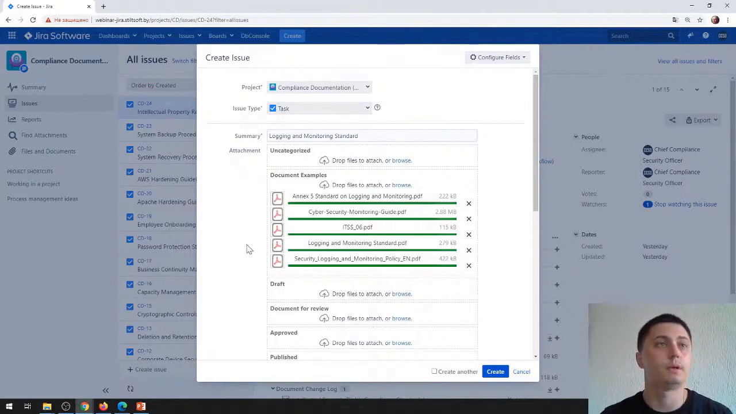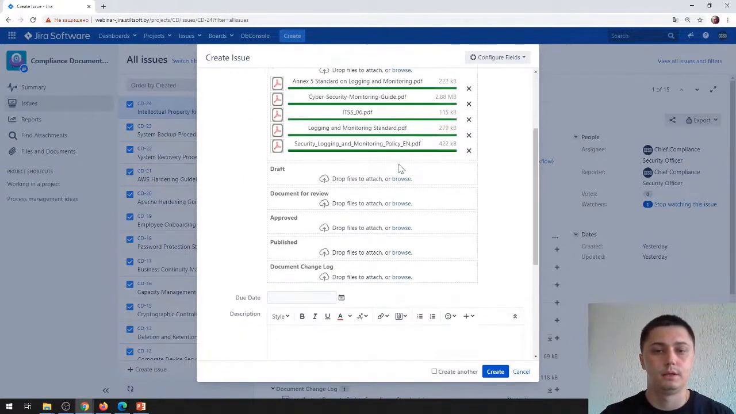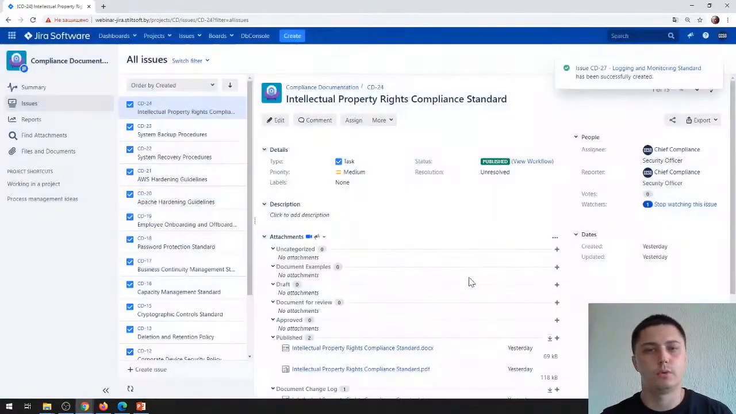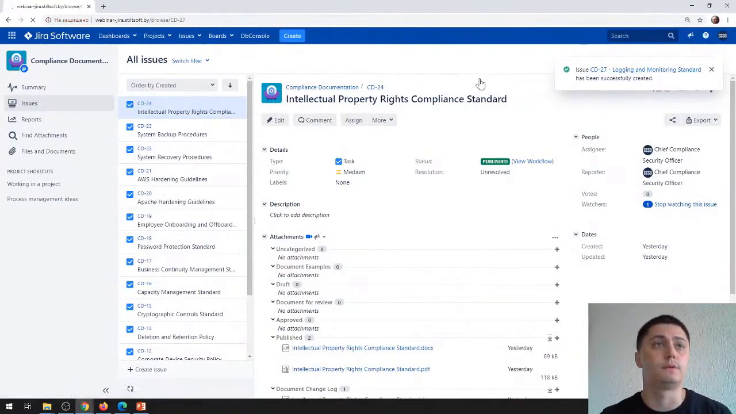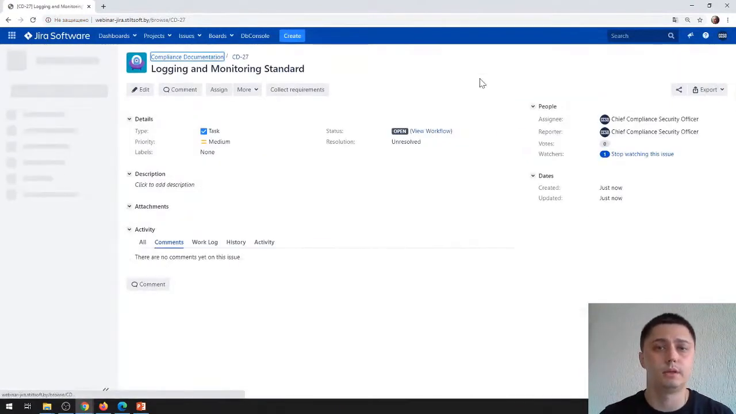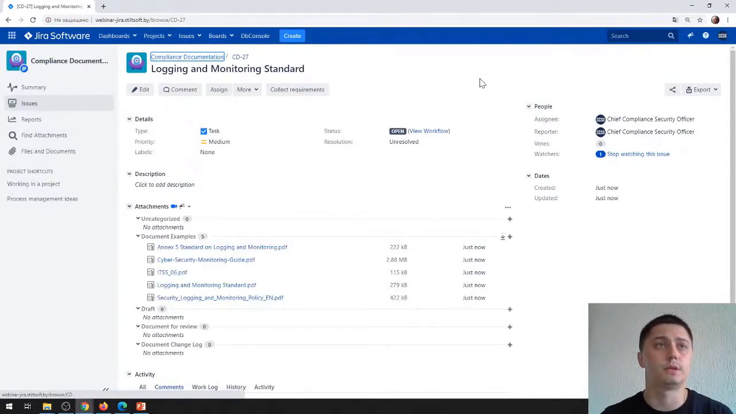Tasks can also be created by the vendor or risk manager when they find some gaps within the processes. But anyway, by default, all tasks are assigned to our Chief Compliance Security Officer, who will further distribute the load among his colleagues, his teammates.